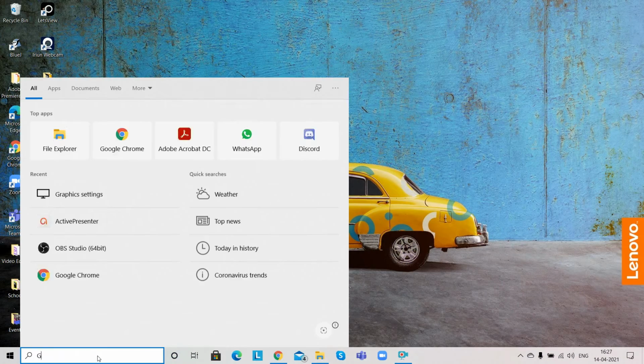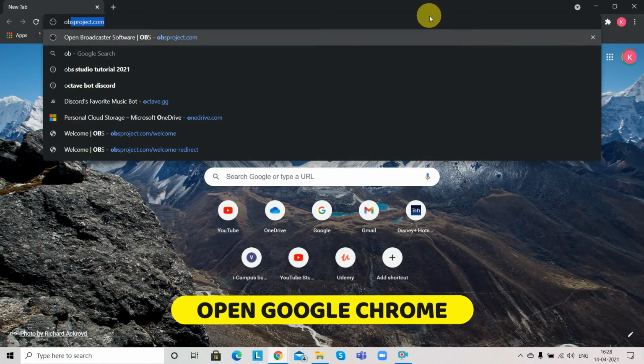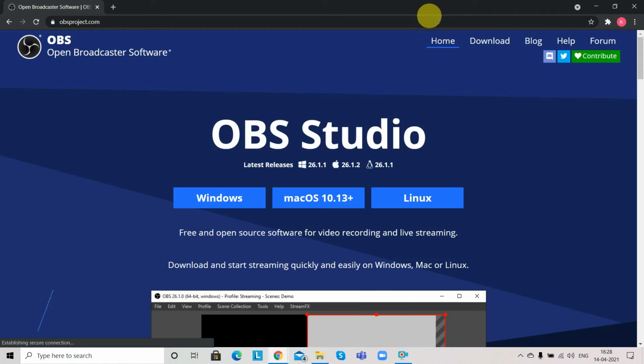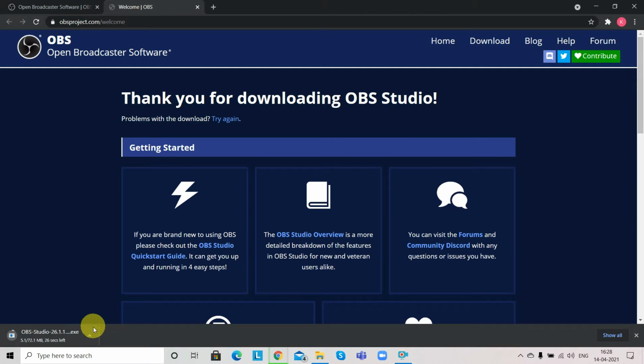So let's jump on the computer screen. So first let's go to Google Chrome and go to obsproject.com. The link will be in the description, and according to your operating system just select and click on it, and the download will be started. I'm cancelling it as I've already installed it. So just run through the installation process.